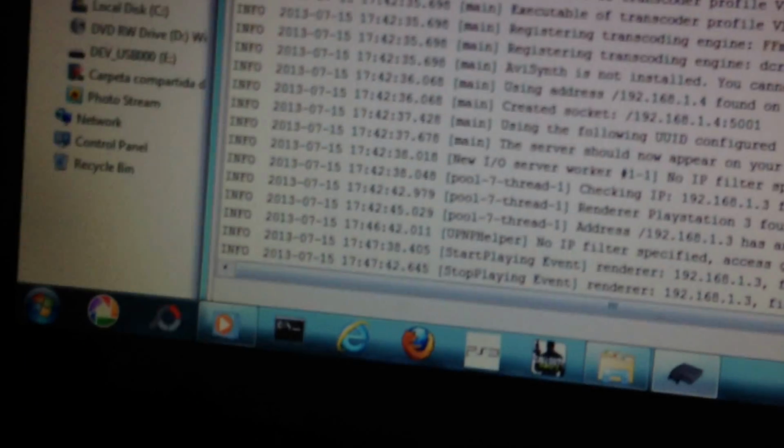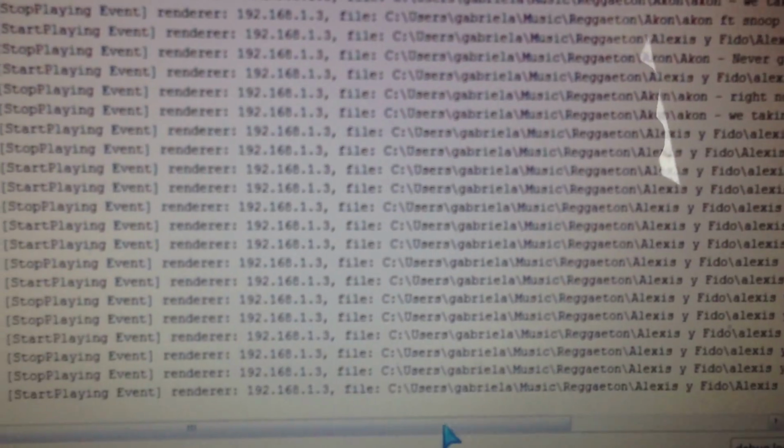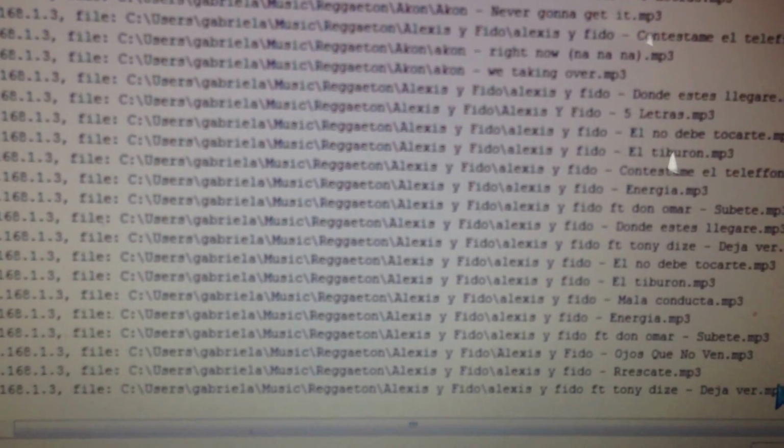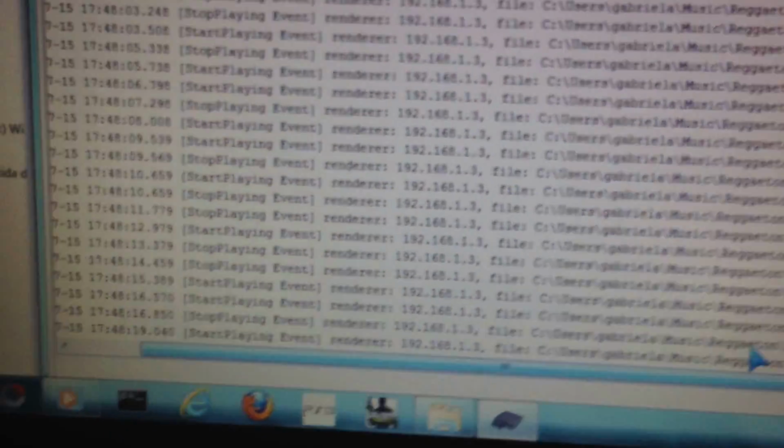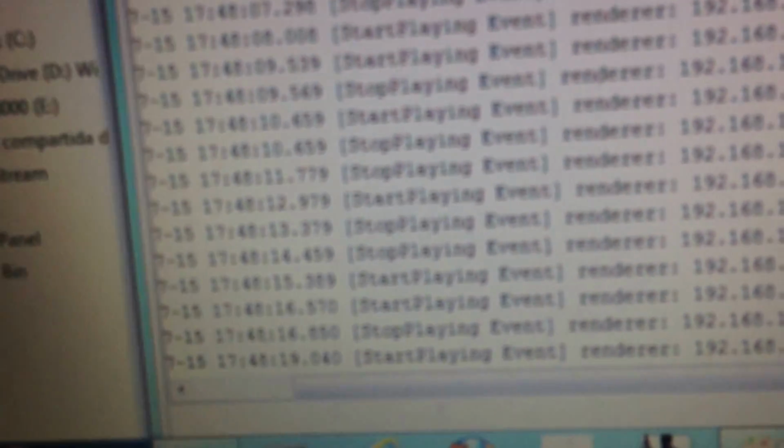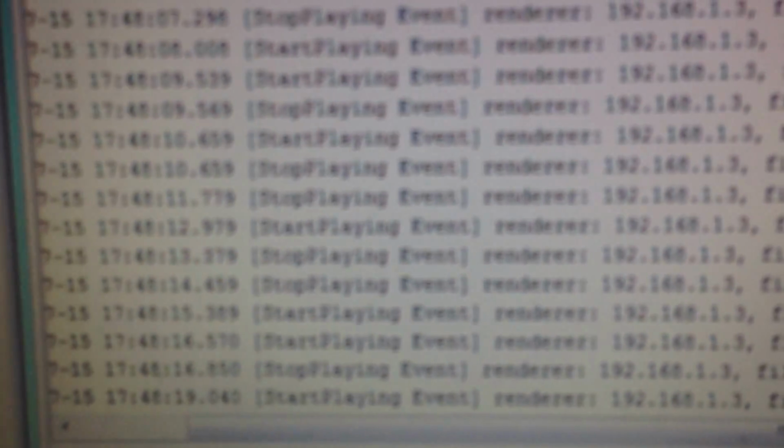So you can see it started already. It has 294 files. Let me show you in the computer, and you will see that it's showing you which files are going onto your PS3. So you will see that I'm not lying. All right. As you can see, those are the files that are going onto my PS3. All those files appear right down there. Right, start a new one. All right.